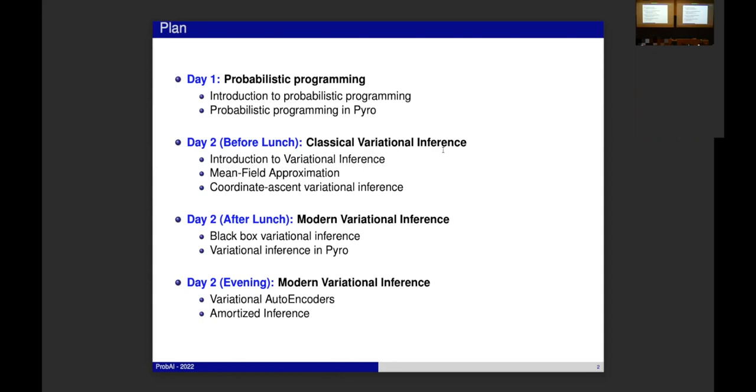And then tomorrow, we are going to have three sessions. In the session before lunch, Thomas, Helge, and I are going to introduce the concept of variational inference. You have seen variational inference this morning, but we are going to go in depth in this technique, which is a core technique for probabilistic AI. We are going to cover classic variational inference, the main concepts behind it.